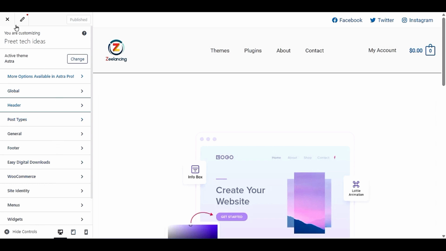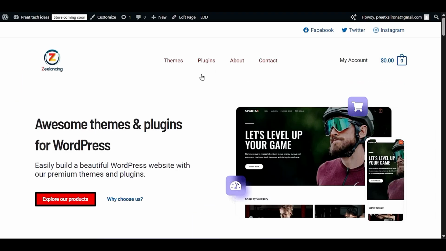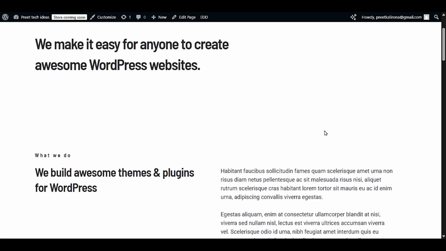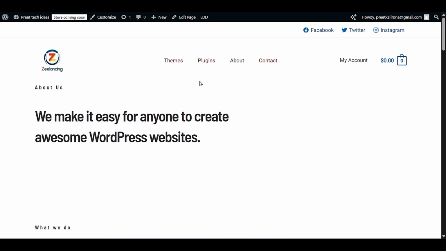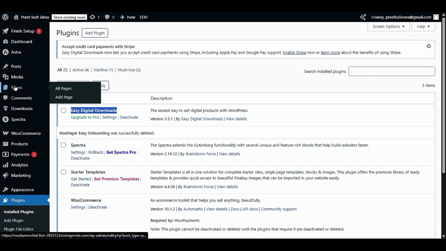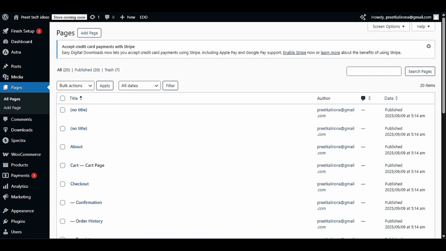Now let's talk about how to edit any page in the block editor. Same as editing with Elementor. Okay, so now we will go to our about page, about us. Now we will edit this page as an example with the block editor. You will see the option only here, edit page. Click on edit page, or go to your website pages option, all pages, and edit your pages one by one.